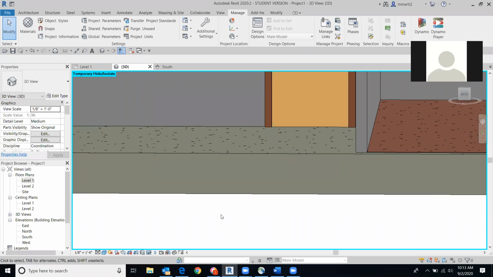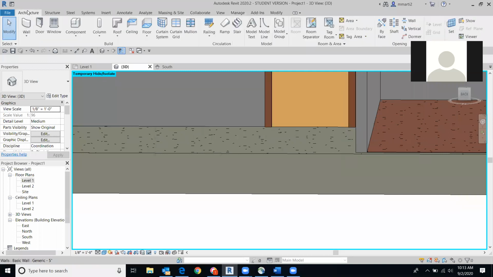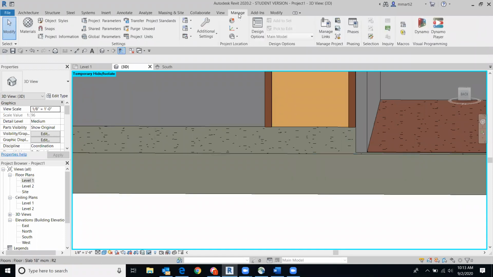This is part 2 of class 6 for CAD 212 architecture. We're learning how to create materials, to create a new material such as a floor, a carpet, paint, many different aspects of different materials that you can create. We want to start in the Manage tab. We're going to go to our Materials tool.